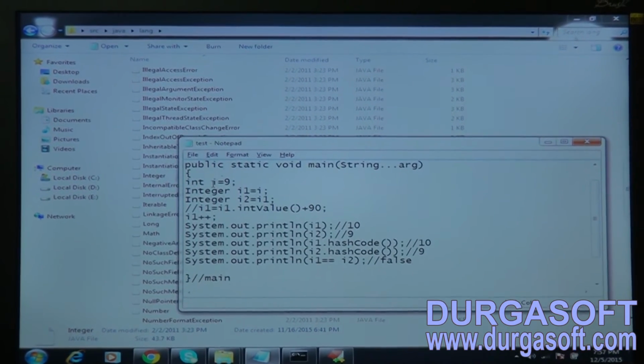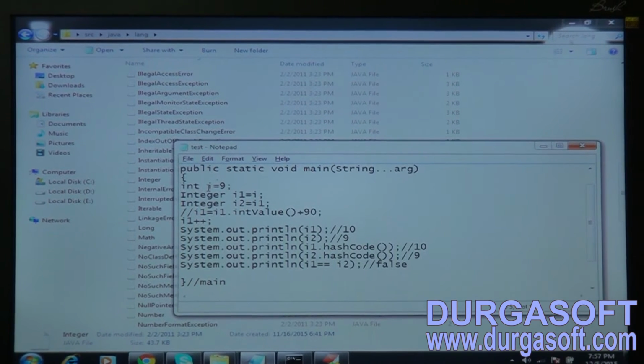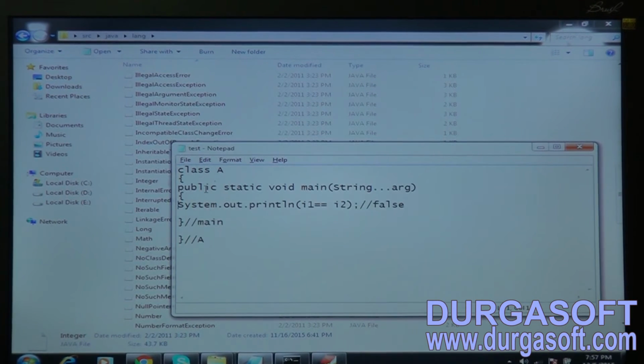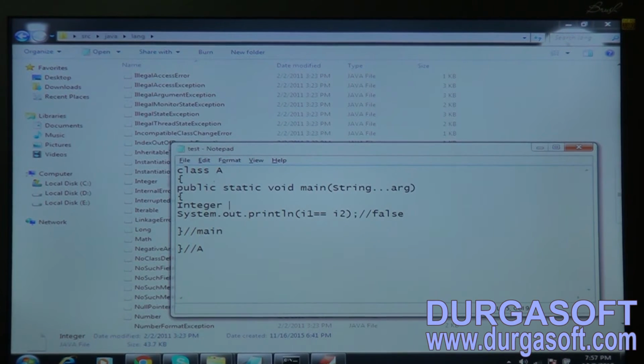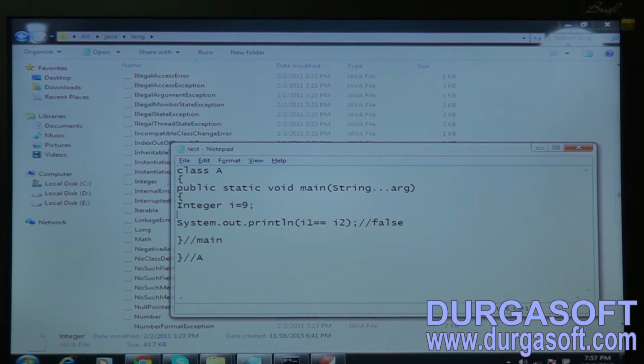So what is that I have taken here? Integer i equals 9 and integer i1 equals 9. System.out.println of i == i1. Now you will get true as the output.